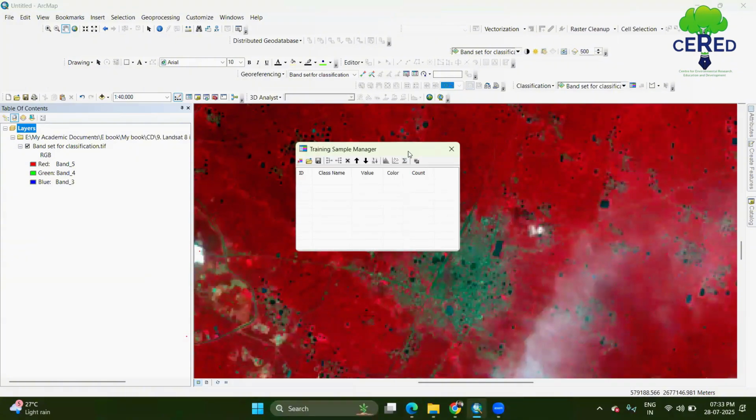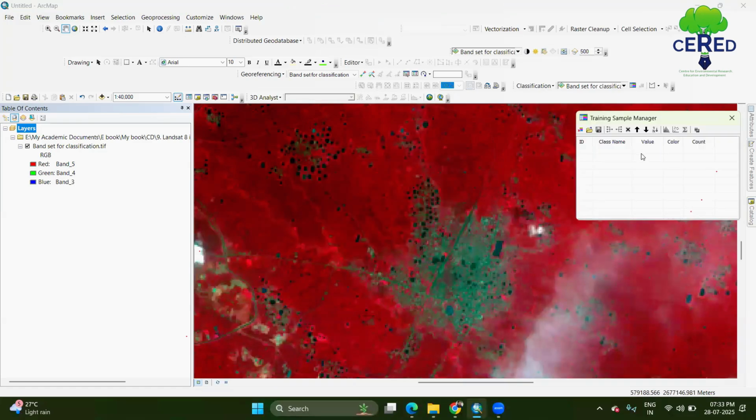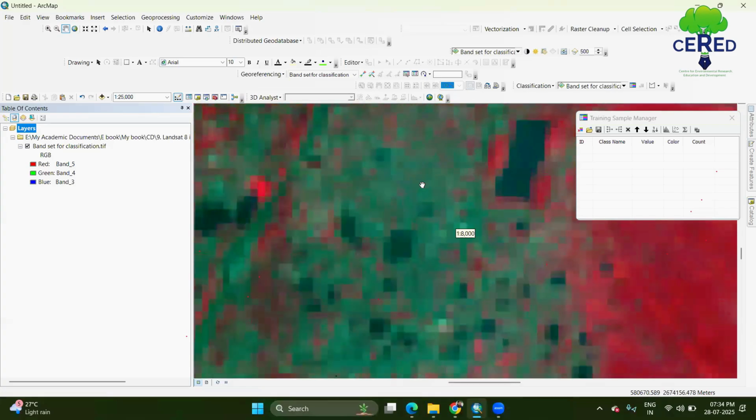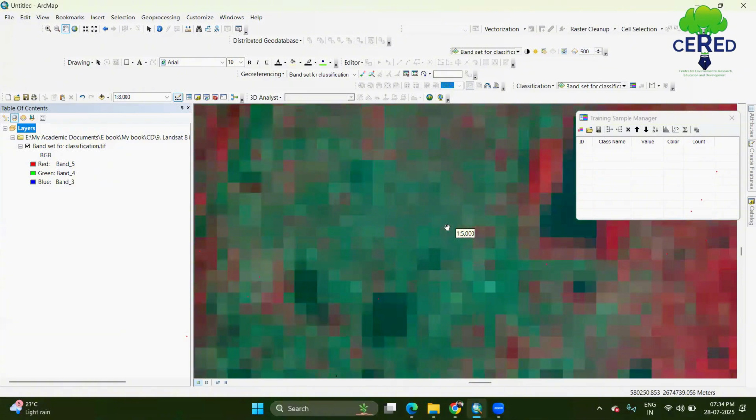If you open this training sample manager, it will show you which pixels you are taking. First I am taking the pixel of the built up area. So you take this polygon and draw a polygon over the built up pixel like this. Double click over here and finish it. You can see one class appear over here. This class indicates the built up area pixel.